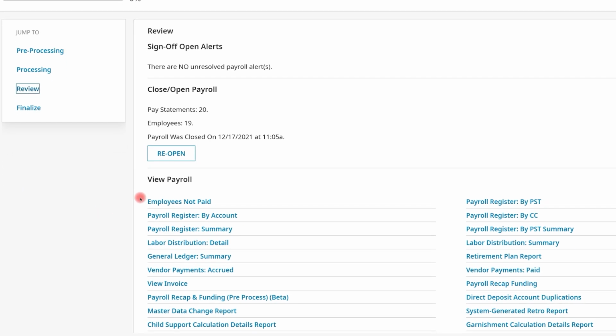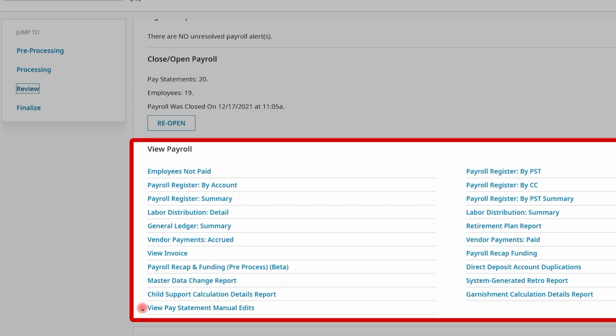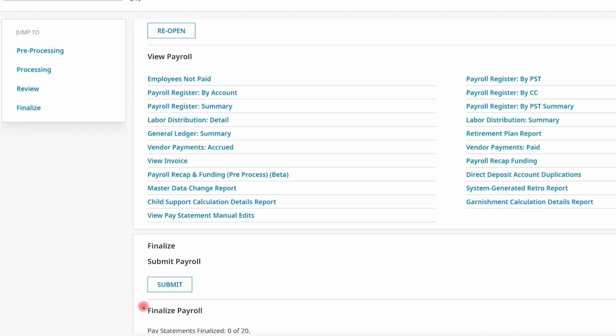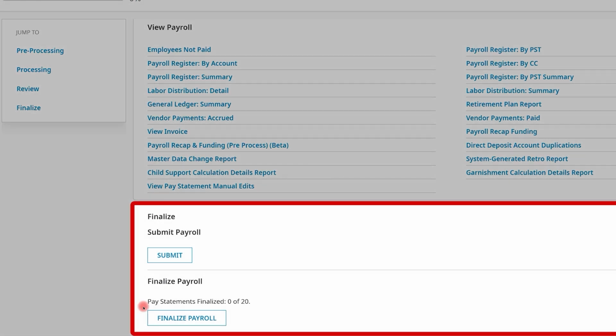As you can see, there are many different payroll reports that you can review, including some reports that will help with auditing your payroll. For example, you have access to an employees not paid report, a master data changes report, and a manual edits audit report. After the payroll has been reviewed and closed, then the payroll can be submitted for finalization and delivery.